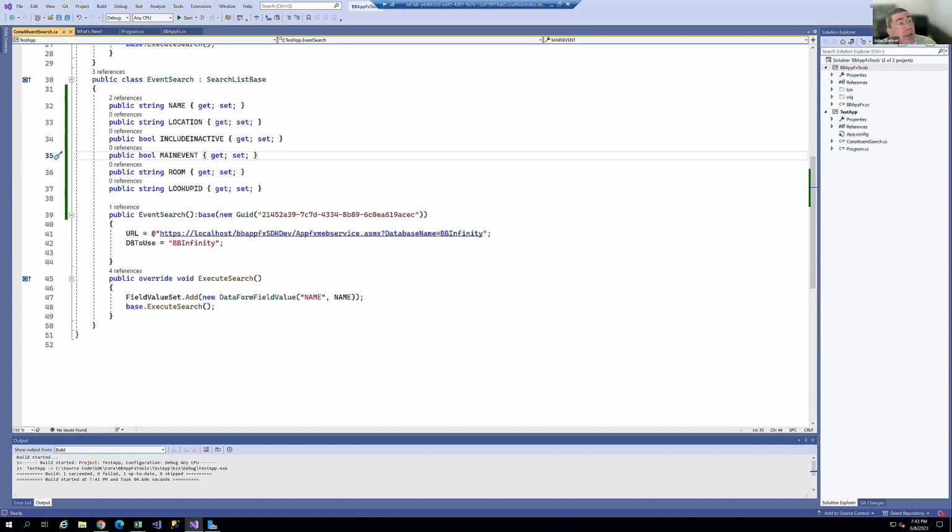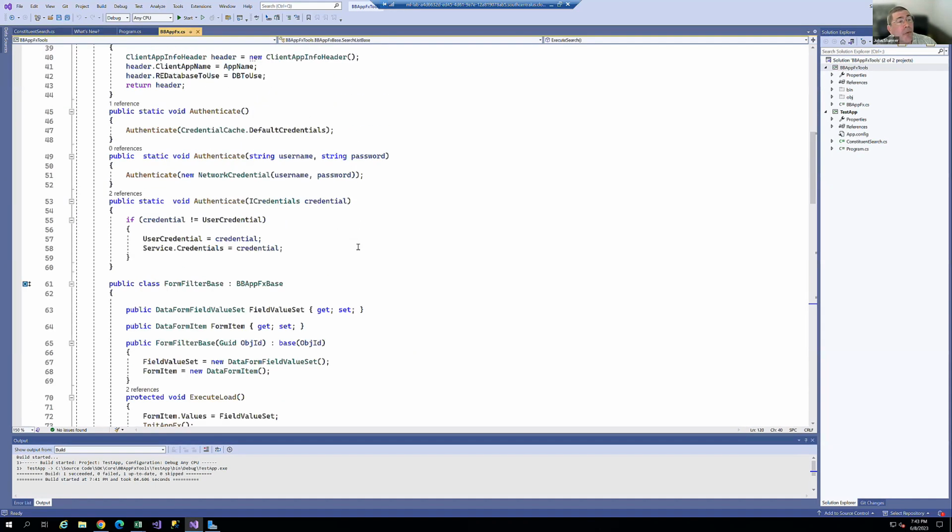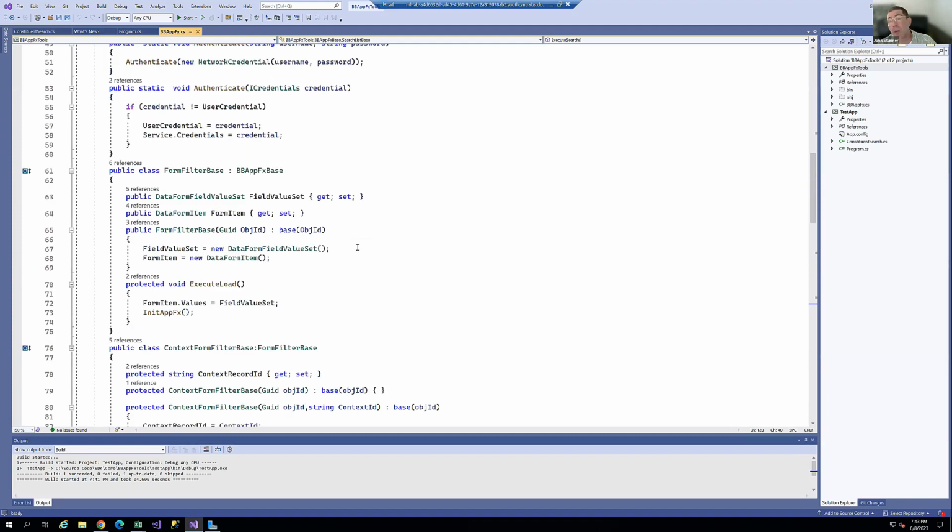So what we're going to do, and we'll do this one together, is go into our BBAPPFX folder, and go all the way up to the form filter base superclass. I will tell you that I did this for demo purposes. In real life, I would most likely have another superclass above form filter base that would handle stuff like this, because this is going to be in nearly every call, right? Nearly everything we do, we're going to want to make a call to this. So we're going to let this live in our form filter base.